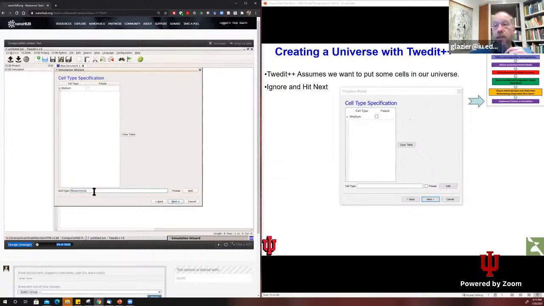This is just boilerplating in some code. For the moment, we're not going to use the cell. We don't have any cells. We're just building our empty universe. So we'll hit next. We'll skip.